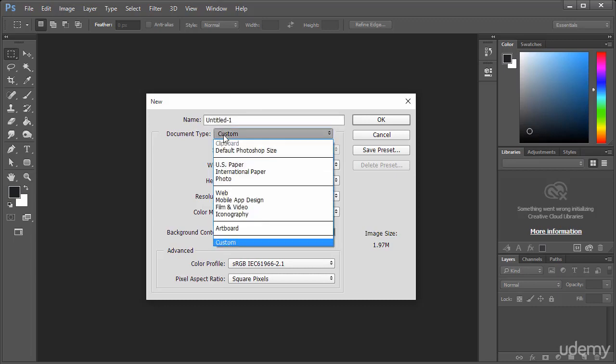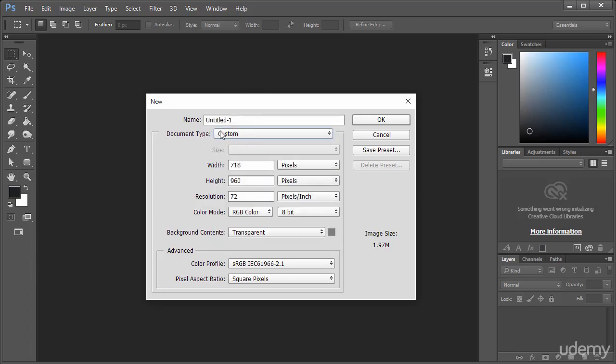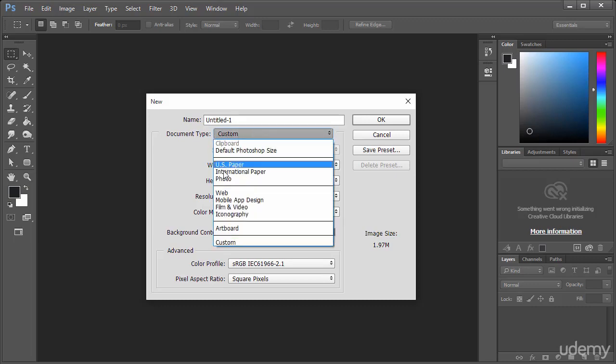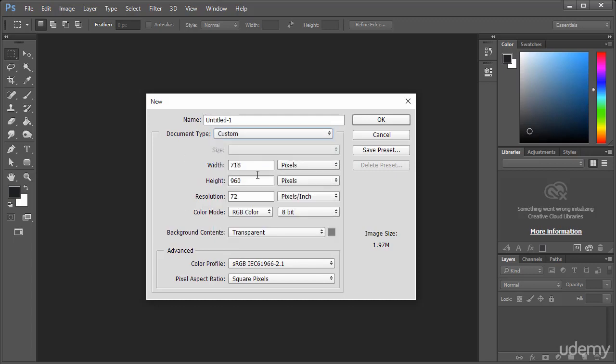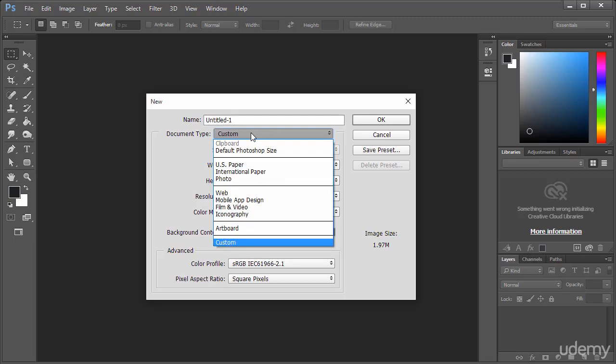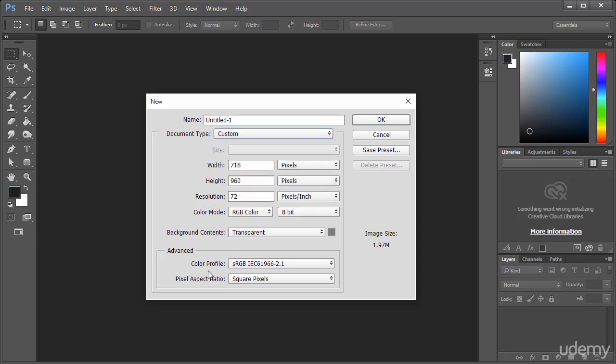Second, we have document type. Now, document type differs depending on the version of Photoshop that you have. The Adobe Photoshop CC 2015, which is what I'm using now, has something down here called Artboard. Now, if you have a previous version, it's not going to have Artboard. Artboard is a really handy thing. But all these other presets here basically just change up these settings right here quickly for you, depending on what you need. So if you're missing some of these, don't worry. By default, we're just going to use custom for now.